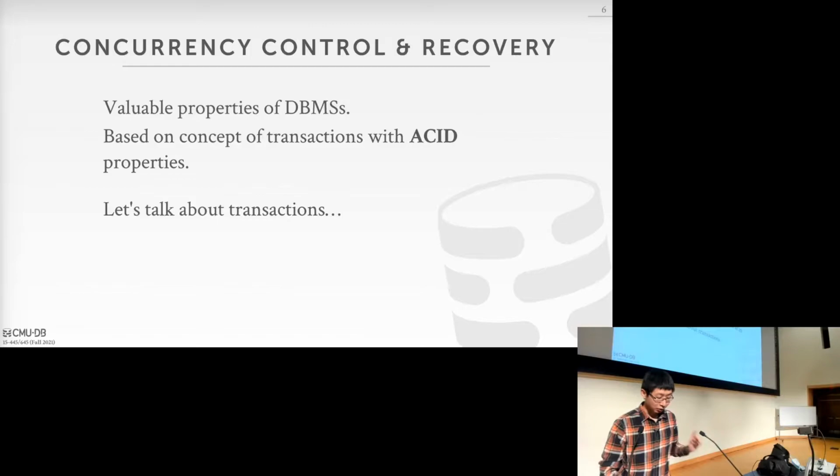Okay, so today we'll start with transactions, aka concurrency control, and in the next few weeks we'll talk about recovery. Okay.